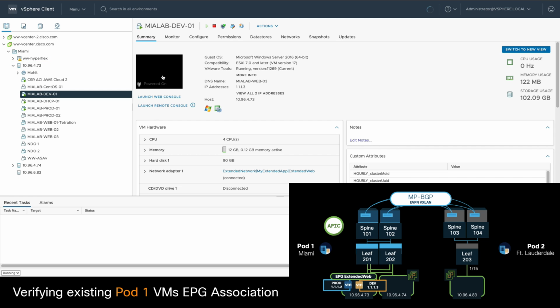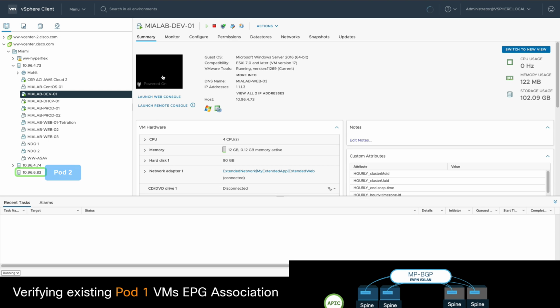In addition to .73, I also have .74 running on Pod 1. And then we also have .83, which is the new server I connected to leaf 203 on pod 2. And as you can see, it currently has no VMs since I just provisioned it.